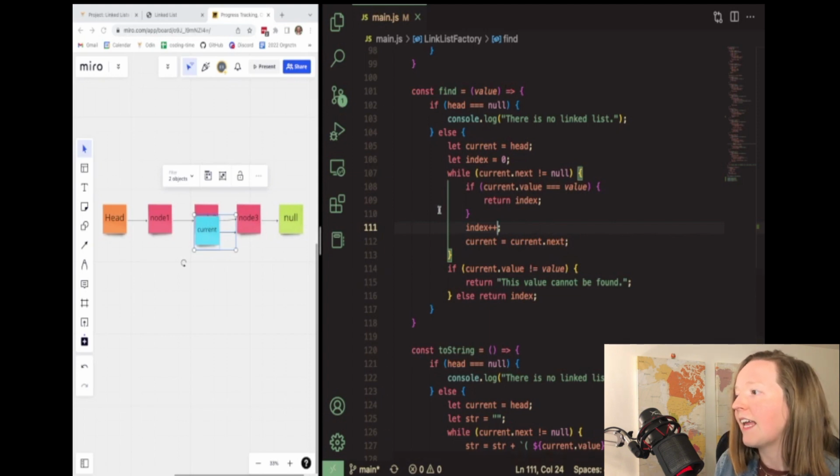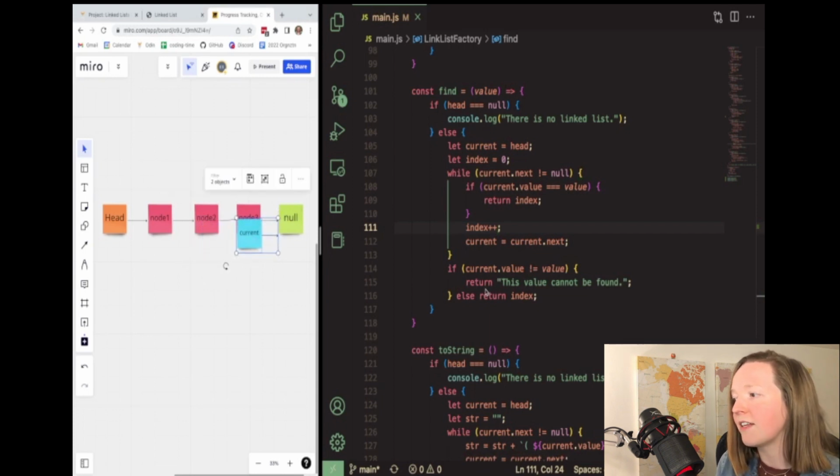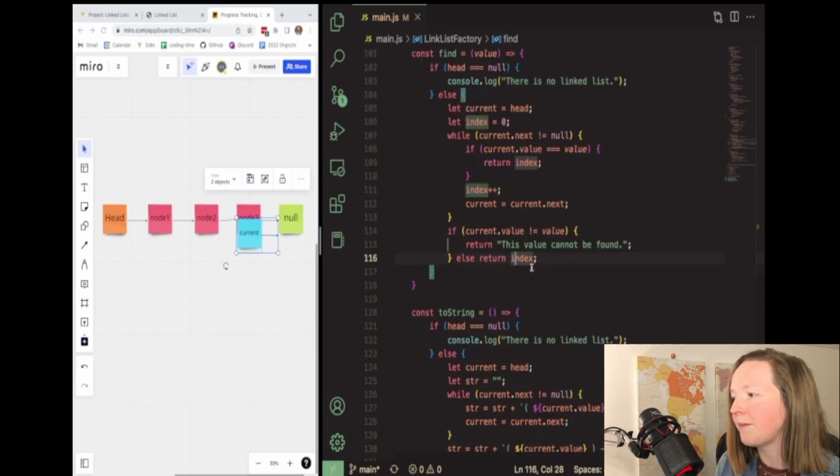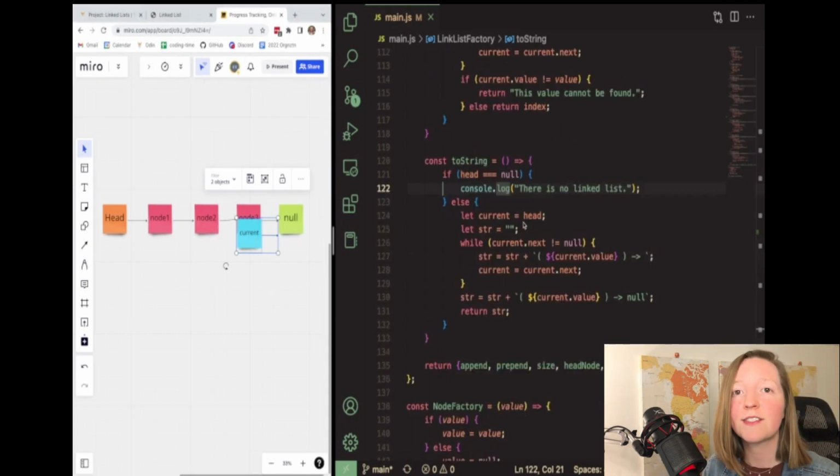And then once we get to the end of the list and current.next does equal null, again, we check to see if there's a value match. If there is, then we return the index. If there is not, then we return that this value cannot be found. So our final method is called toString, and this returns a string representation of your linked list.